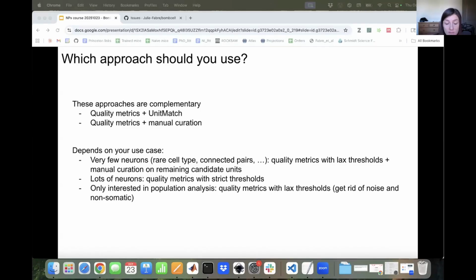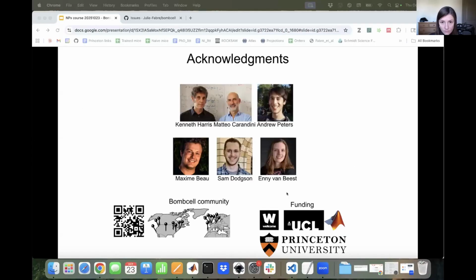If you have lots of neurons and you're really interested in single unit analysis, you'll probably want to use quality metrics with quite strict thresholds. And if you're only interested in population analysis, you can have laxer thresholds and keep more neurons because you're averaging everything and looking at things at a population level.